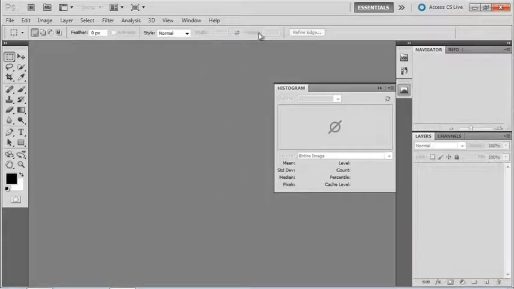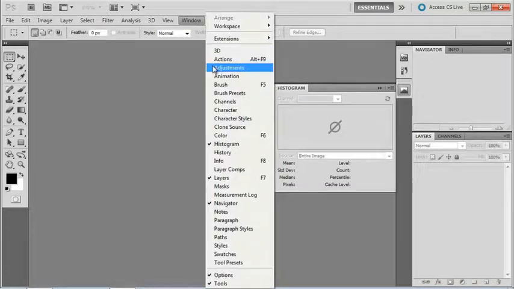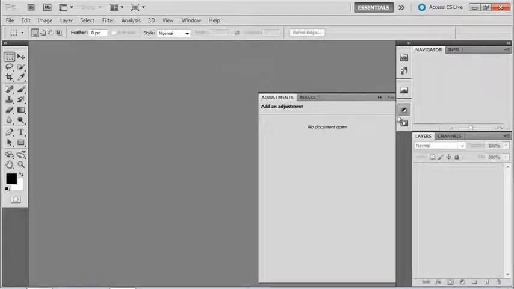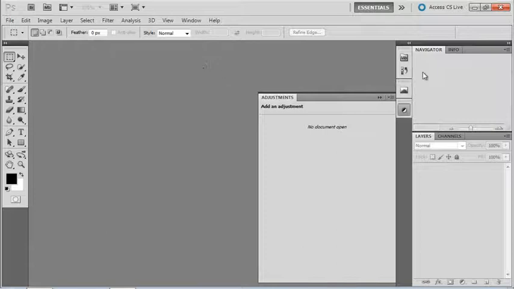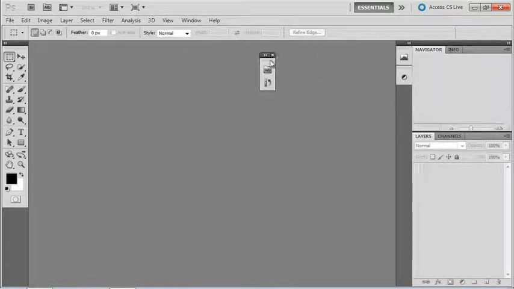I am going to now go and add adjustments so that we can see our adjustment layers. Adjustments is linked with masks by default. For now, I'm going to delink those, so take masks, click that out, and hit the X key. Now, I don't want Mini Bridge and I don't want the History panel in here, so I'm going to click on this double dotted horizontal line, drag that out, hit the X, close those two.